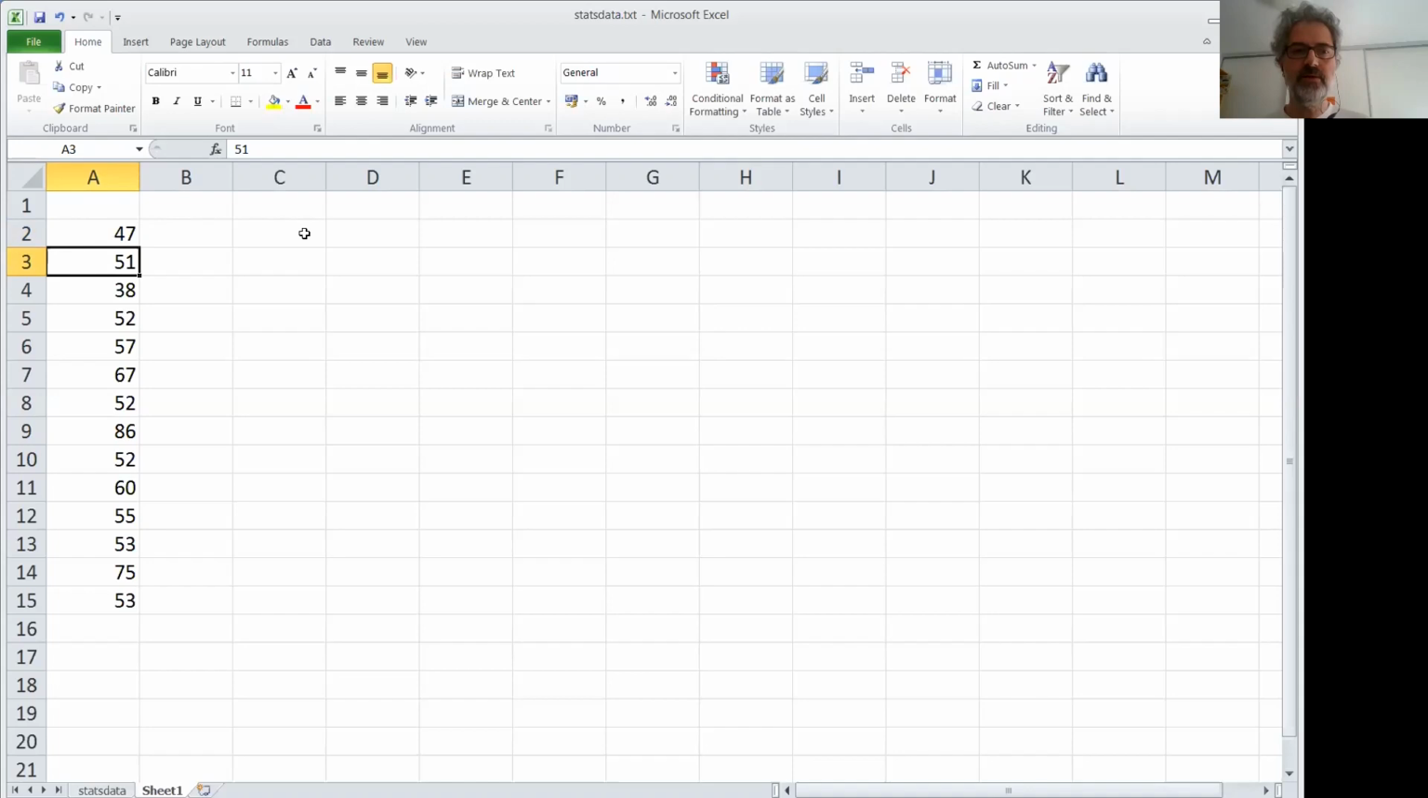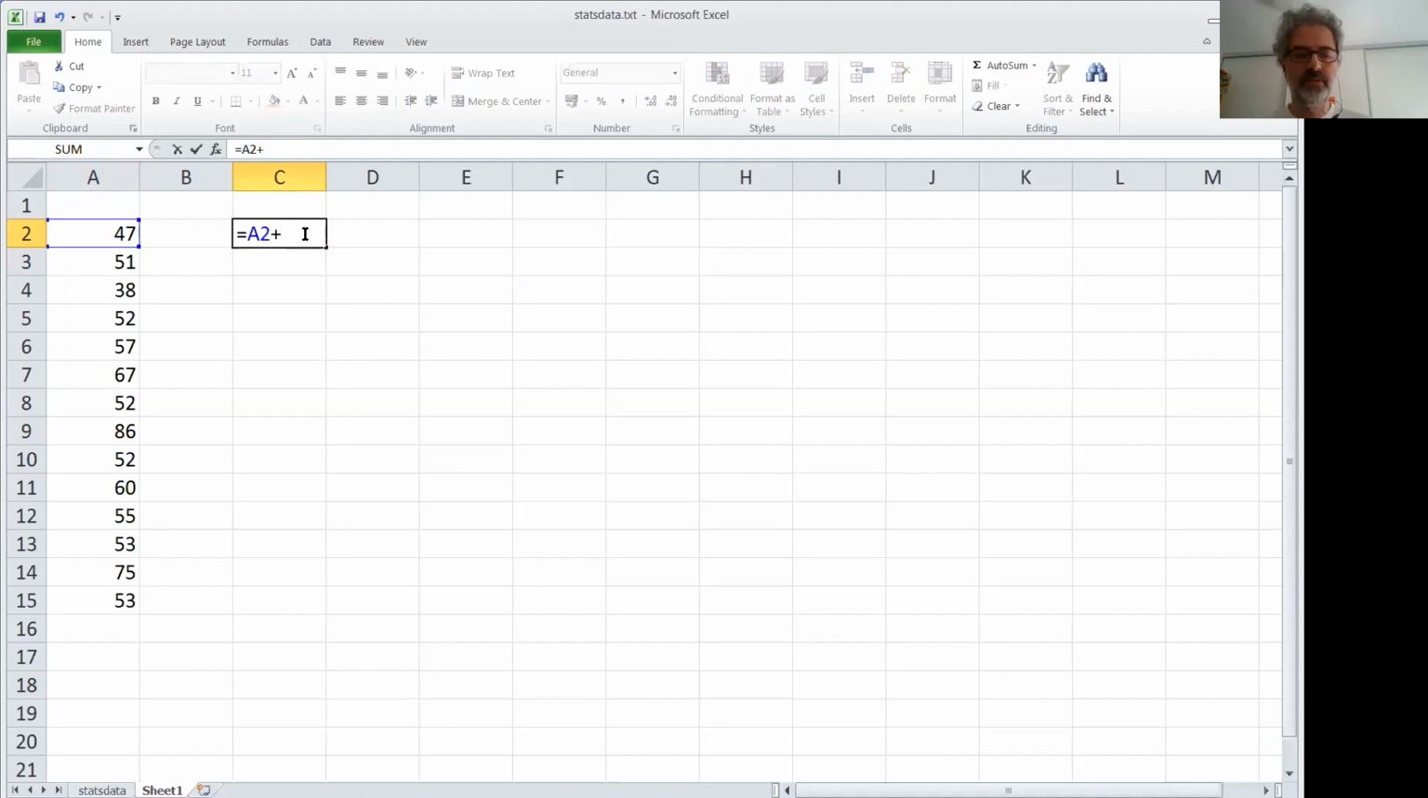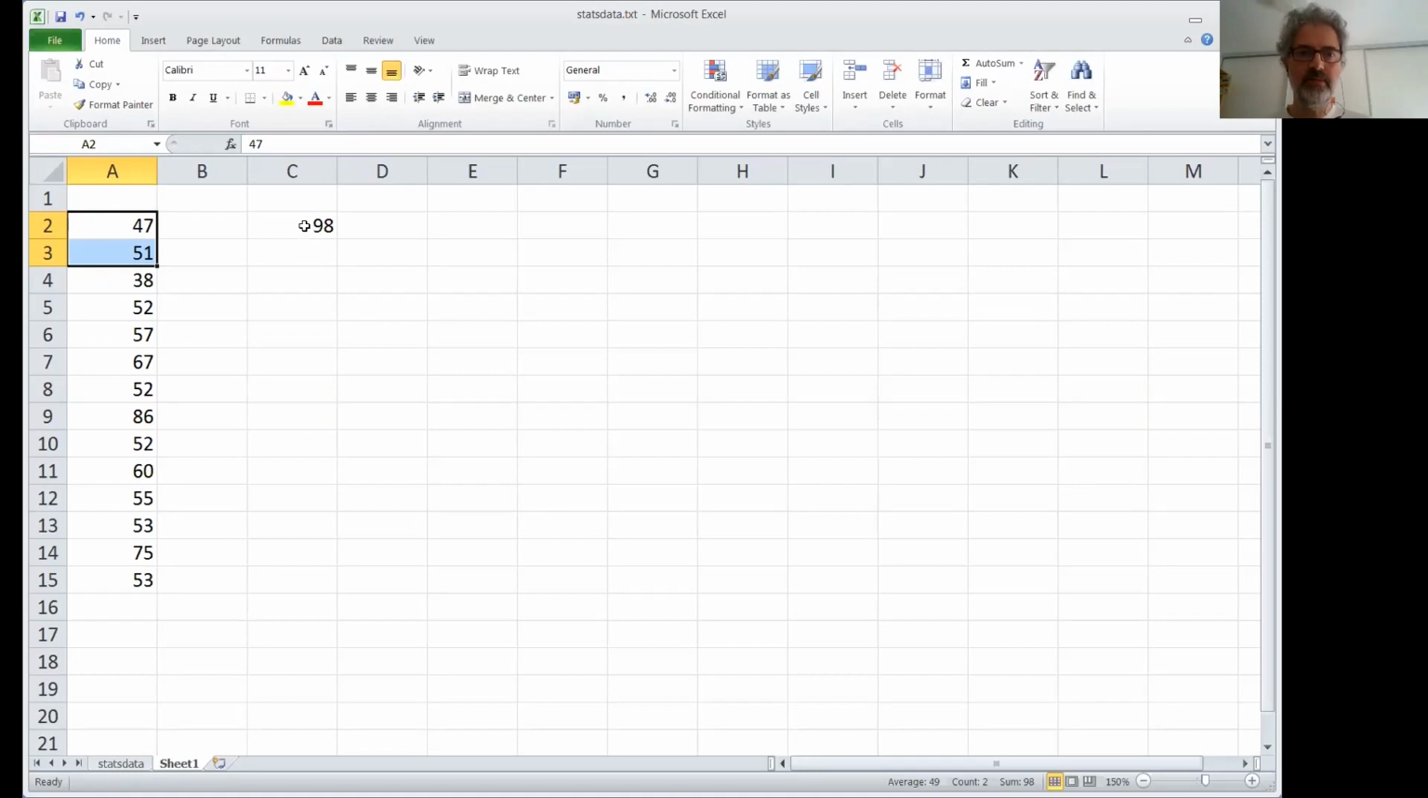So the first thing you need to know is that I can add a formula to any cell by starting with the equal sign. So everything that starts with the equal sign is a formula. So I can now type equals A2 plus A3. And this instructs Excel to enter the sum of these two numbers into this cell. So I'm pressing enter and you see 98, which is the sum of 47 and 51. Okay, we don't really need this number, so I'm going to click here and press delete so that it's deleted.